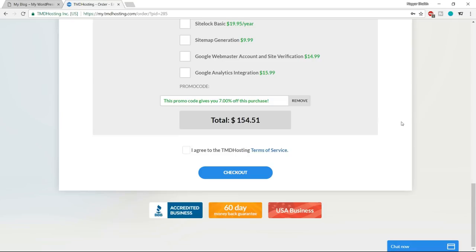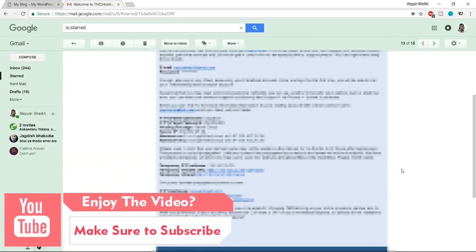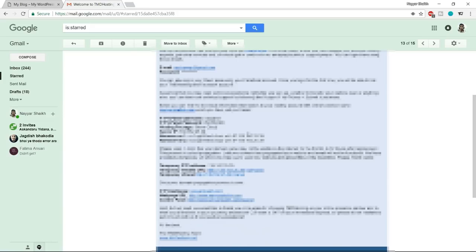Once you do all these things, once you follow all my steps, just tick mark over here at the bottom and click on checkout. Now once you click on that checkout button, you'll receive an email from TMD hosting which would look something like this. Now this is a very important email because it has all the important information regarding your website. It has your FTP username, password, your name servers, everything, all the important information that you'll need in the future.